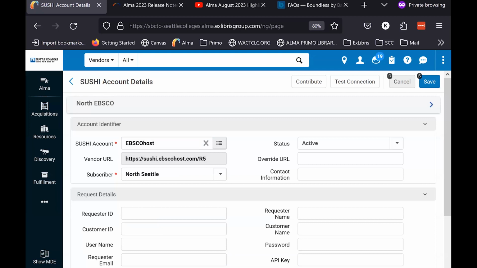Now, for EBSCO, they are going to want a requester ID and a customer ID. Your customer ID is simple enough. It is your institution code. The requester ID is a super long string of letters and numbers, and it gets generated from the admin account. And so you put in that. I went into that a couple of days ago and copied that into the helpful spreadsheet that you gave us. Yeah, and EBSCO's a pretty easy one to find that, luckily.